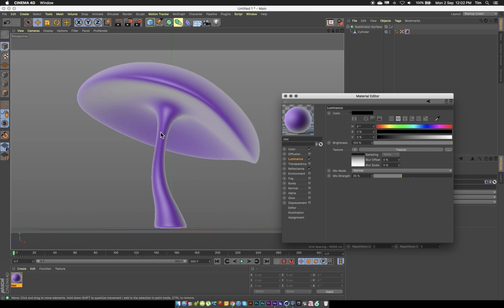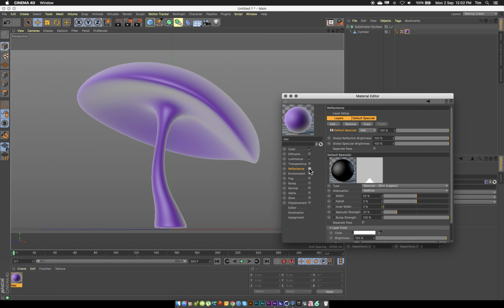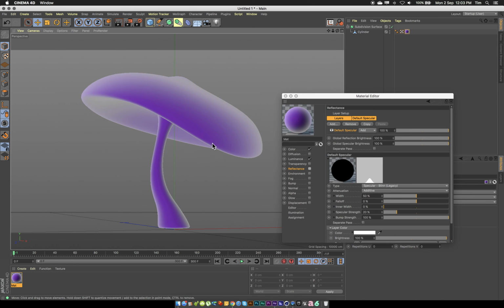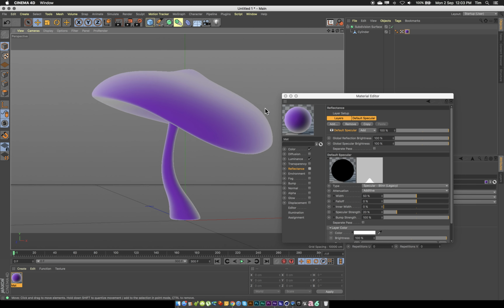The other thing is I've got this shininess on the mushroom. I don't really want that. That's from the reflectance channel, so I might just turn that off. And now I've just got this nice purpley gradient color across the surface of my mushroom.